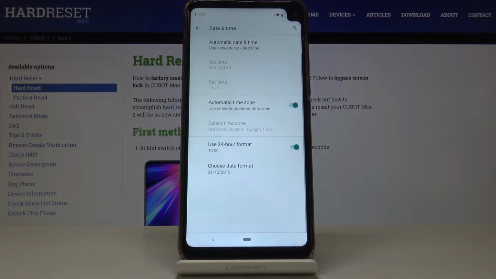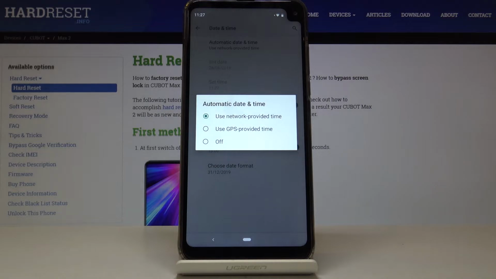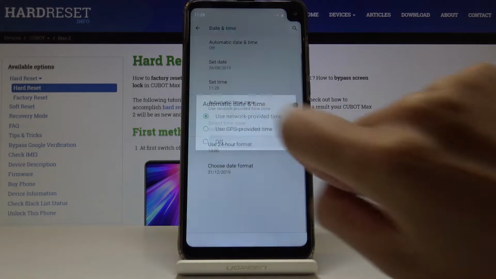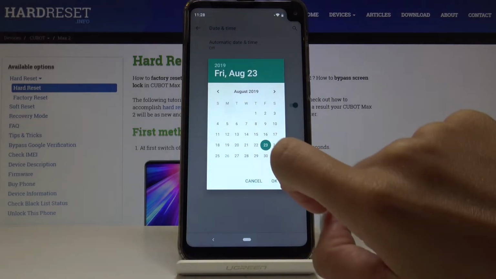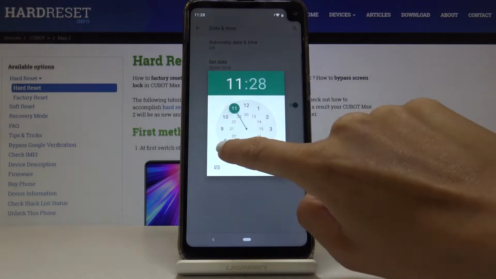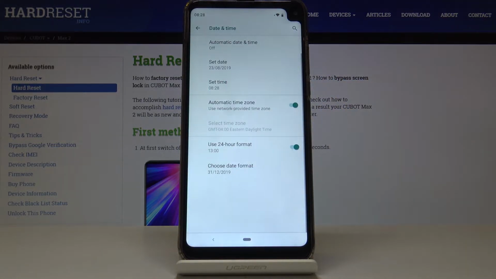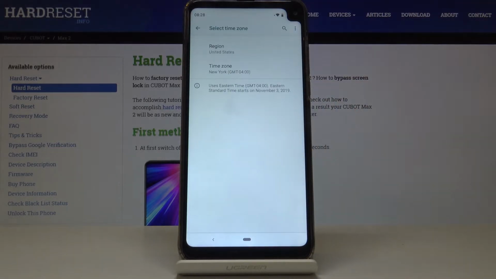Simply open it and now you can either have automatic date and time, and it can be either network provided or GPS provided time, or you can switch off automatic settings and now you can set the date and also time manually by yourself. Then you can switch off automatic time zone by tapping on the switcher, and then you can select time zone from the wide list of languages.